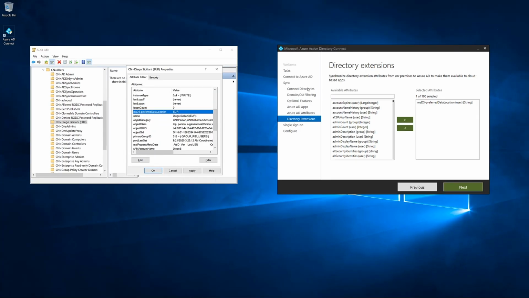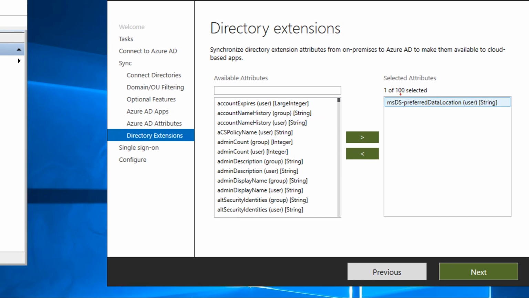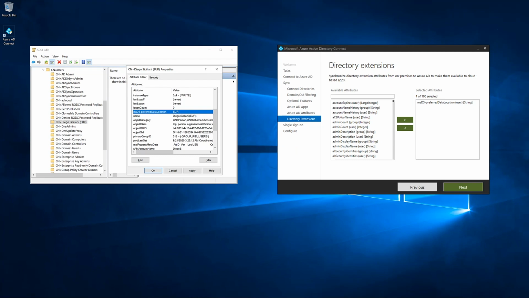Now the question is, how do I get this property to Azure Active Directory? For that, you can use the Azure Active Directory Connect tool. And here I have configured all the default attributes and now a directory extension attribute as well. Let me zoom in for you. This is the same attribute, msDS-preferredDataLocation, that I have selected so that this can be synchronized from on-premises Active Directory to Azure Active Directory. And once it is there in the cloud, all Microsoft 365 services will use this attribute to decide where to place the user's resources such as OneDrive, mailboxes, and so on.